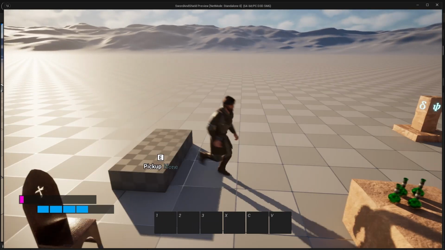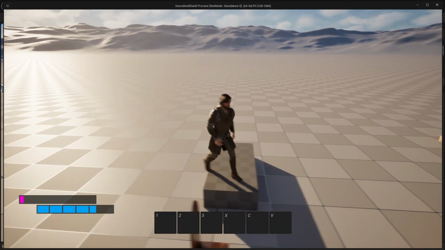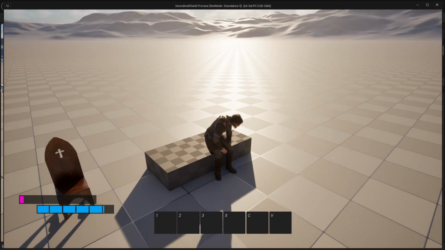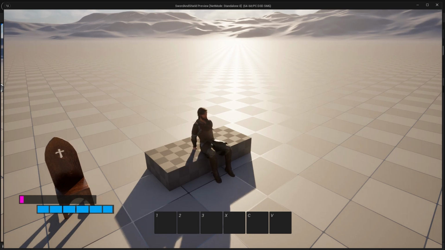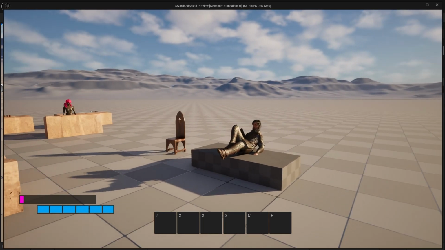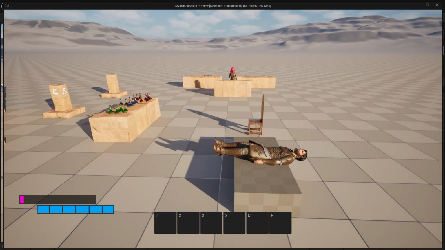So we do have collision on the bed. I can walk over it. And now when I play this animation, sit down, lay down, and I'm sleeping. You could see that there was a big jump from going from laying down to sleeping idle.